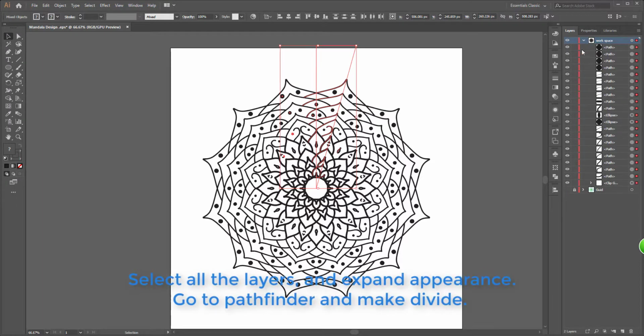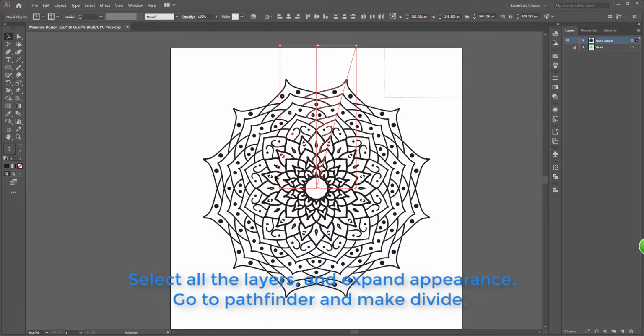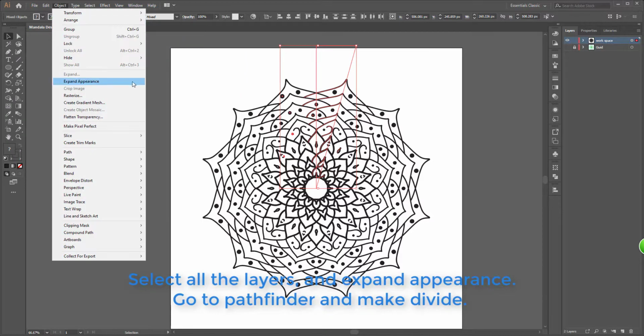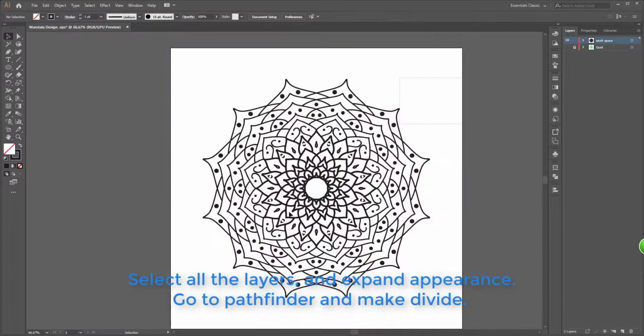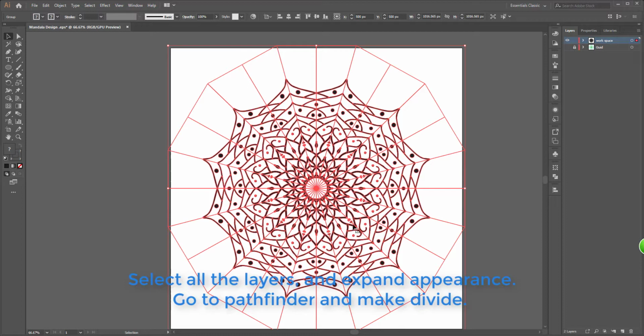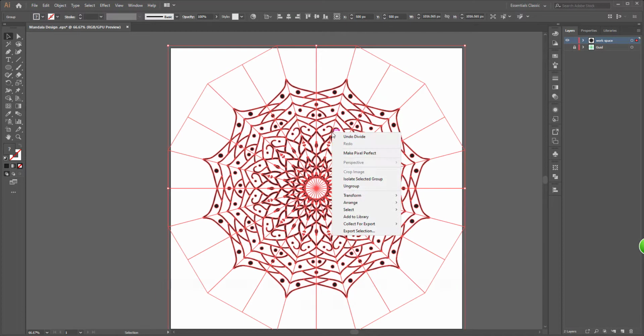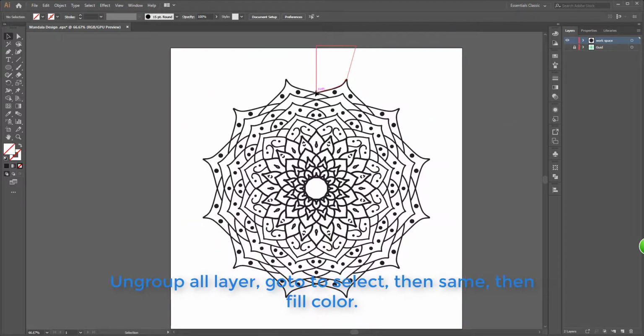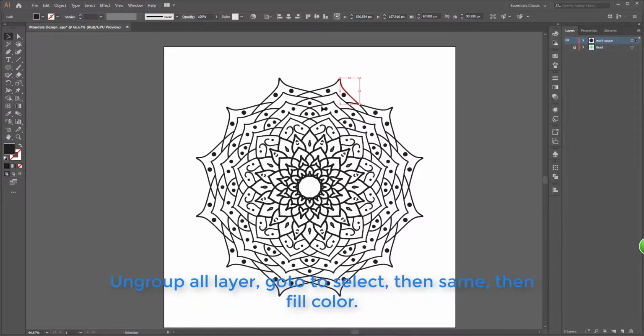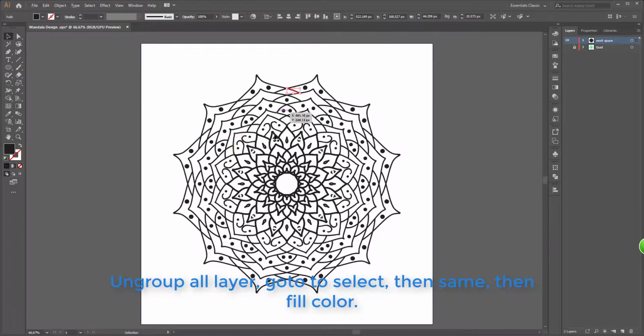Select all the layers, and expand appearance. Go to Pathfinder and make divide. Ungroup all layers, go to select, then same, then fill color.